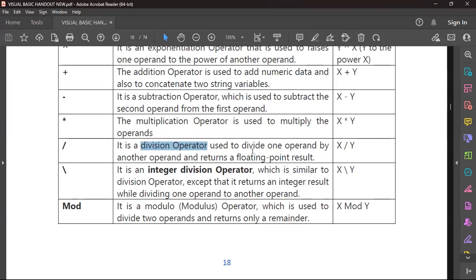So that is how the forward slash works. Now, the integer division operator, which is the backslash. So one is forward slash, one is the backslash. If you look on your keyboard, you see that these two operators are there. Anytime you use the backslash, it is similar to the division operator, except that it returns an integer result.